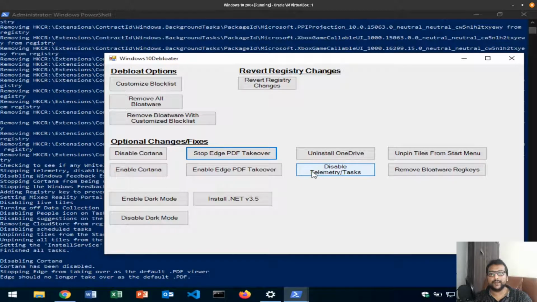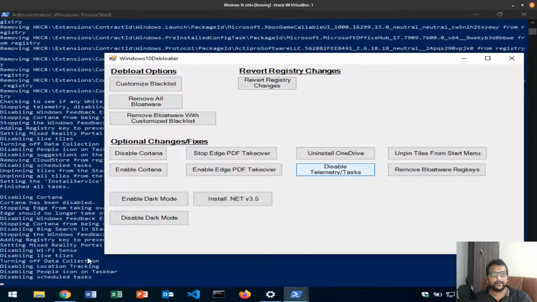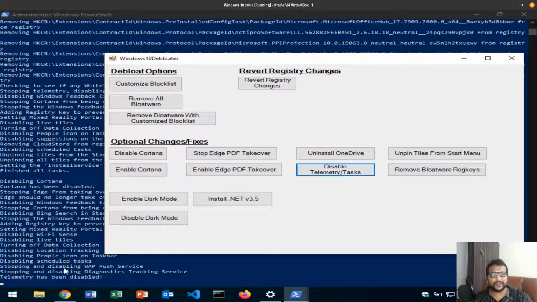So this is very important. Telemetry is a service that Windows uses everywhere in almost all its services to track usage, data usage, and track diagnostic data. So it's best to remove telemetry. Simply click disable telemetry and it will disable everything. So if you can see in the PowerShell, you can see that it has disabled location tracking, it has disabled schedule tasks, and some diagnostic and tracking services. So basically it frees up your Windows 10 and gives you more privacy.